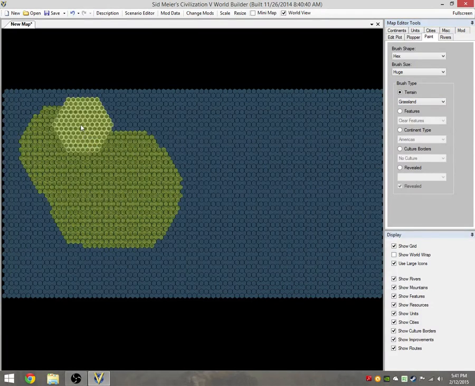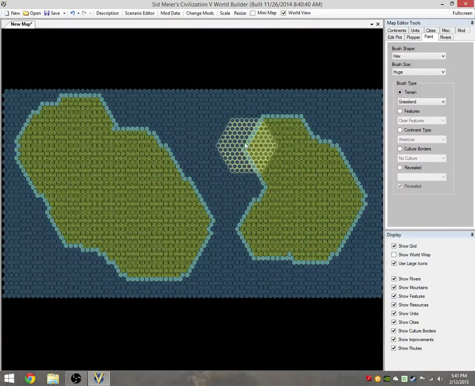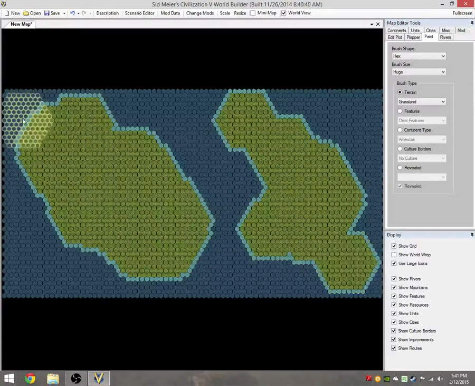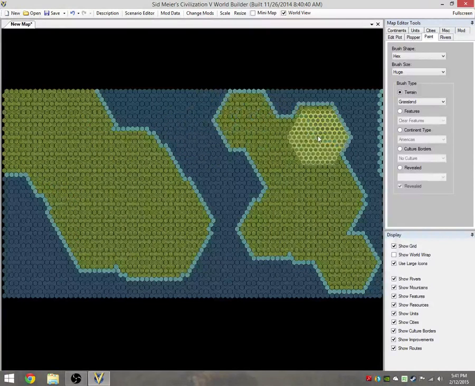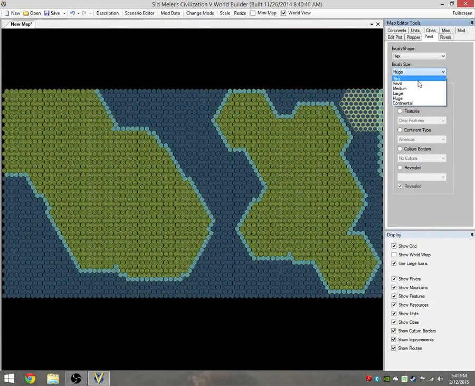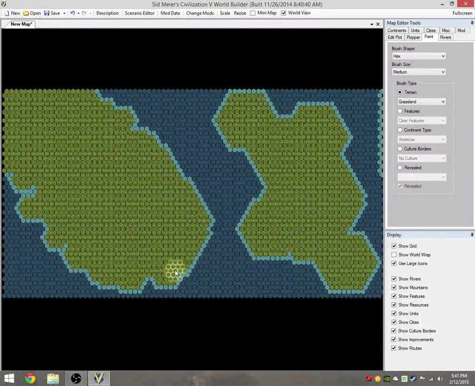So let's say I want something roughly like this, something like that. And this is a very rough estimate. So that's the basic outline of the map. Now, then I'll usually go to medium and I'll add in a bit more detail, just not a ton of detail, but just a bit more so it's not all huge hexagons.